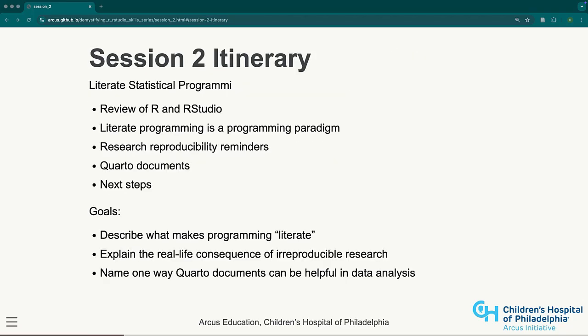So let's get started with this second session. In this session, we're going to cover the concept of literate statistical programming and why it's a great practice for data analysis. Literate statistical programming can be done in various languages, but we'll talk about how to do it in R using RStudio in this webinar.